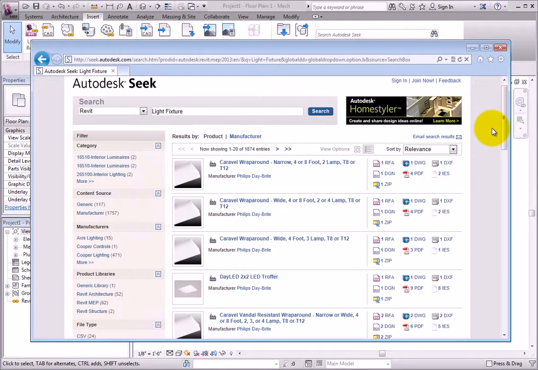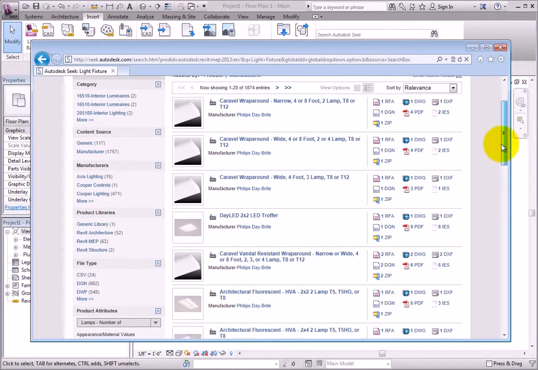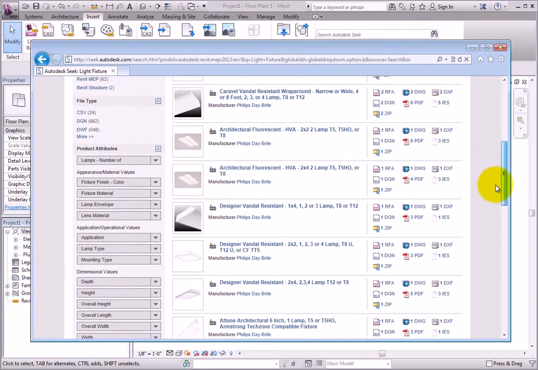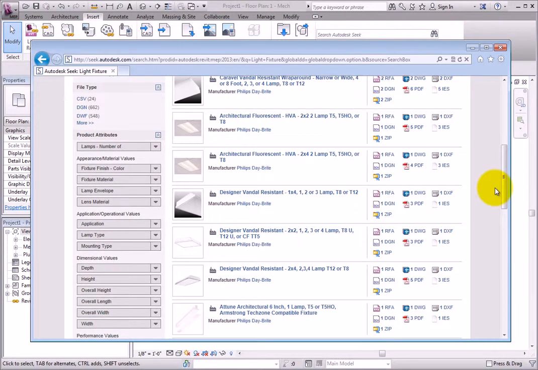On the left side of the browser window, I can narrow my search by category, content source, specific manufacturers, and so on. I can also narrow my search by entering more specific search parameters. The search returned too many results because my search was very broad.